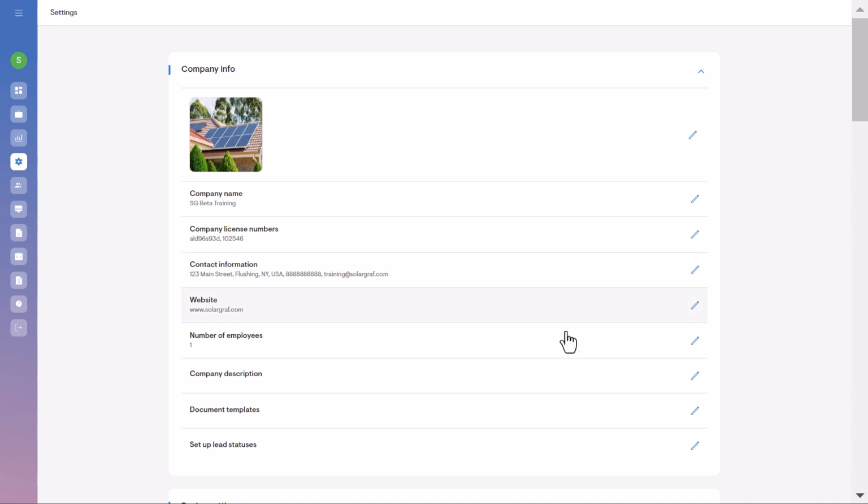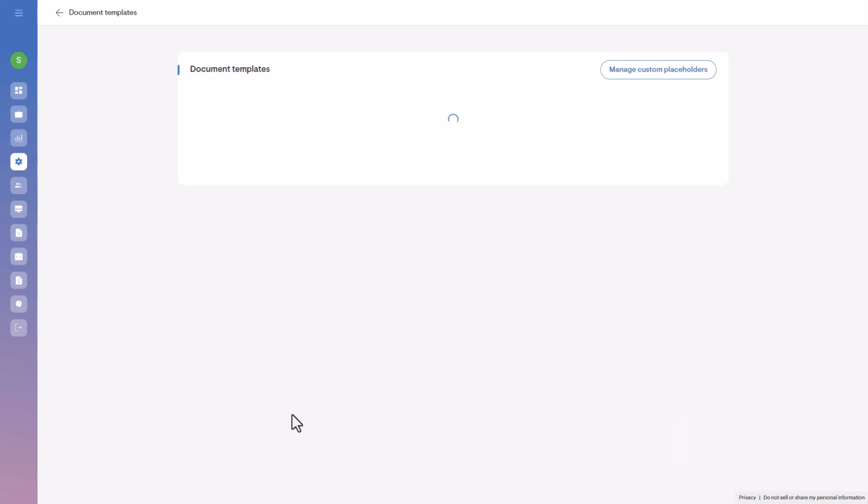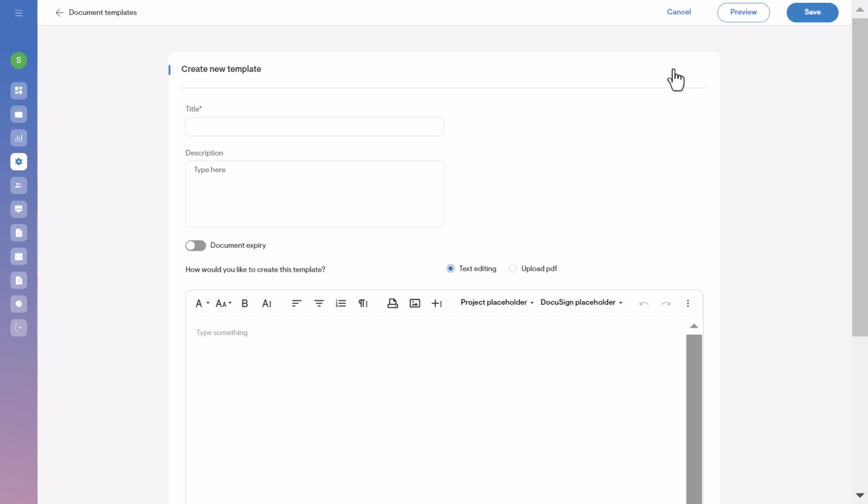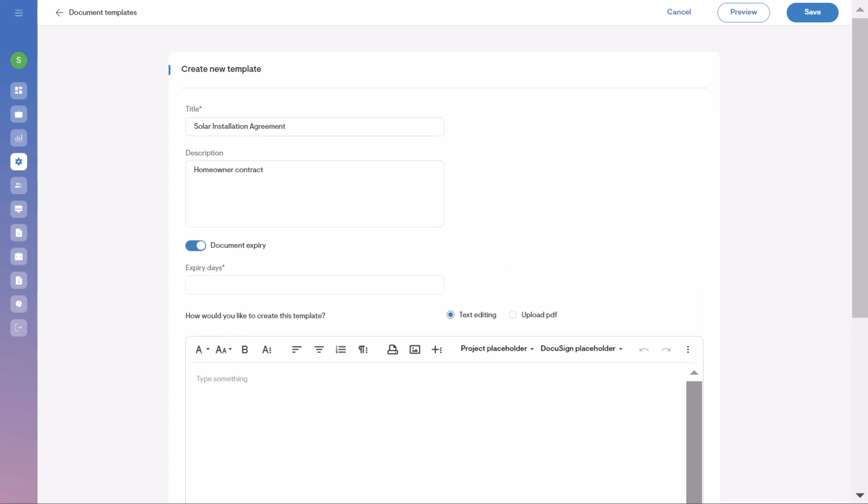Under the company information section, select document templates. Here you'll see the templates you've created so far. Let's click add new document template. This will open up the template form where you can start entering in your document details. Let's walk through the form.